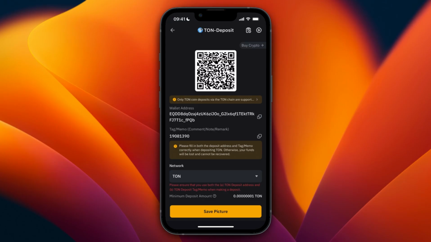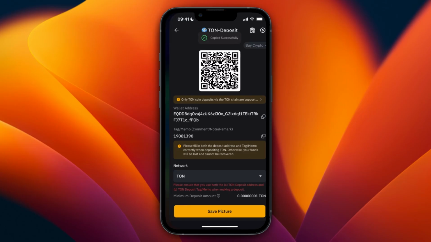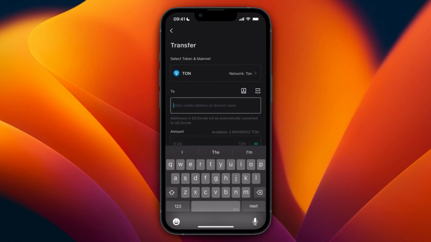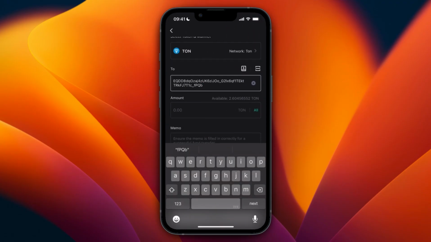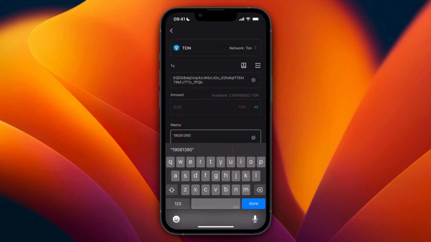After doing that you will see your wallet address and a tag or memo, so first just go and copy the wallet address and then right here go and paste in the wallet address where it says to. Then for the memo go back to Bybit and where it says tag or memo also go and copy that and then go back to Bitget Wallet and paste it in where it says memo.